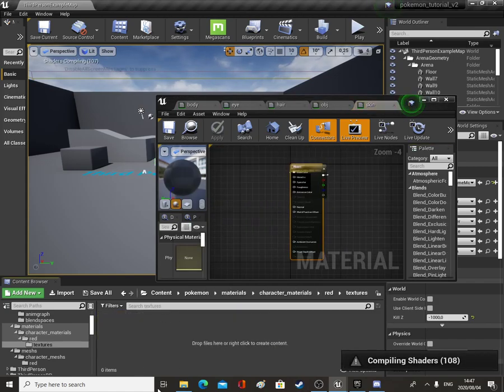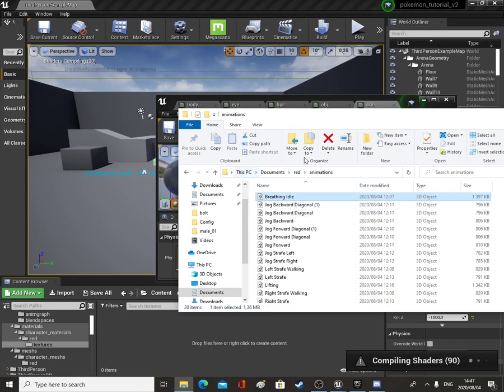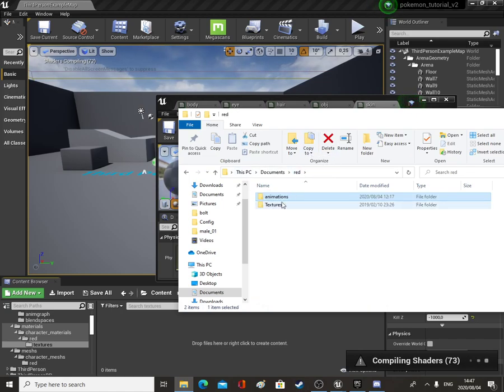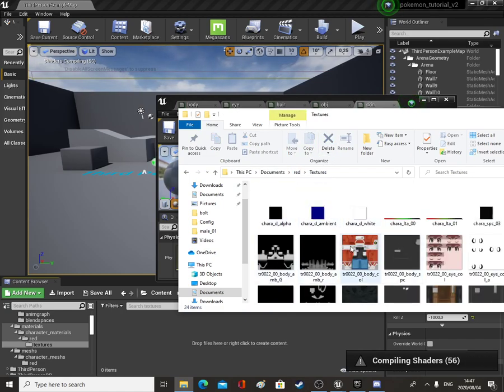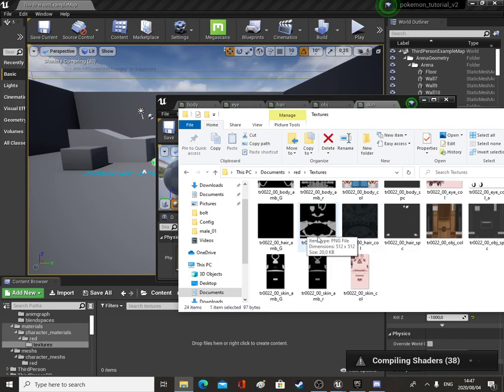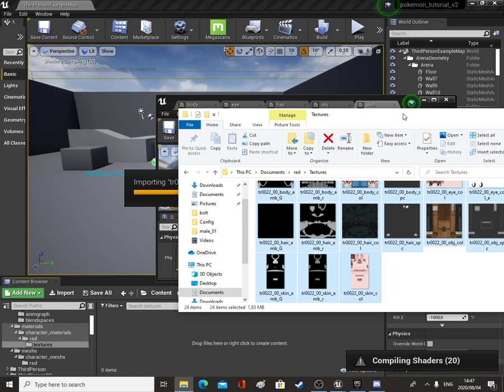We're going to go to our textures folder, and we're going to import the textures from our shared document. Let's just import them all. We're not going to use them all for the time being, just to keep the video quick.